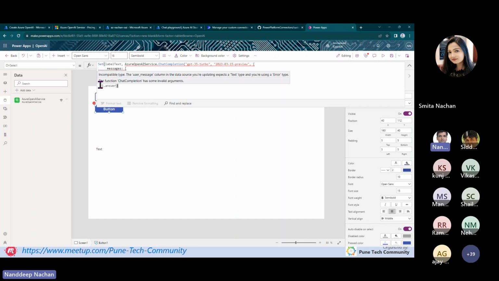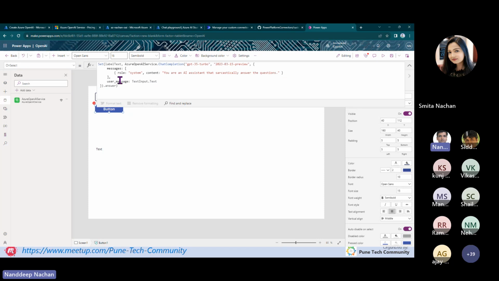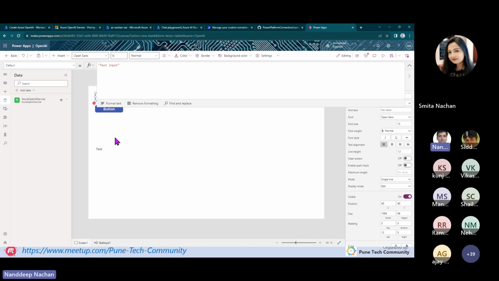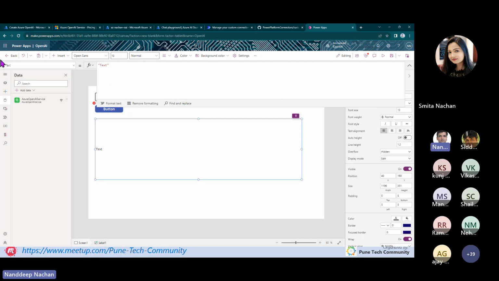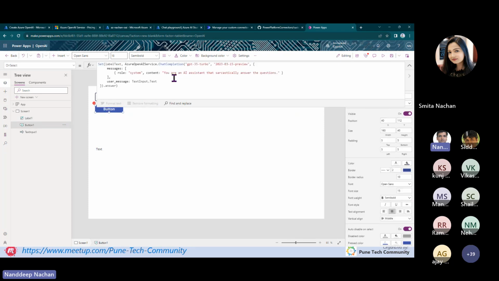I think I have some kind of an issue here with the Azure OpenAI. Let me check that one more time. But okay, looks like this is okay now. Looks to be okay. The text input, let me check what are the values that I have here. So text input one, I should be giving here.